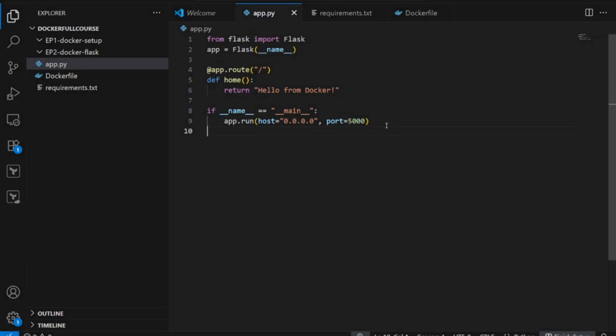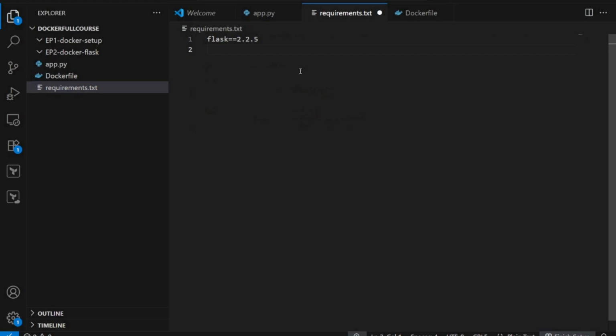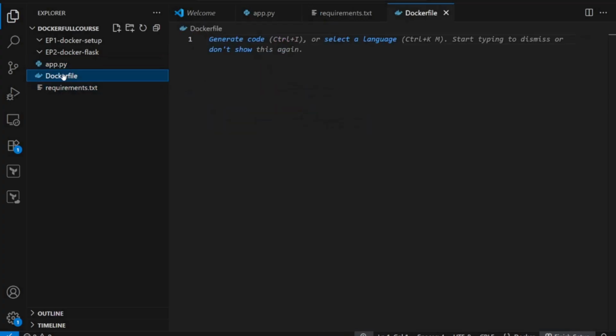First, I'm going to add the application.py code. It is a very simple Flask application where we are defining home, wherein we are trying to return hello from Docker, followed by host and the port. That's it. This is very simple. And then in the requirements.txt file, I'm going to add Flask equal to 2.2.5 version. We need this particular version to make our application run in Docker. Followed by our main important topic of this video, the Dockerfile.